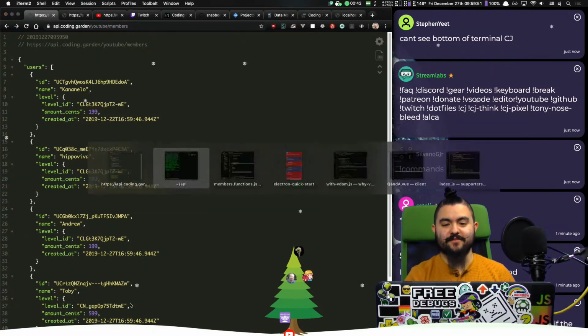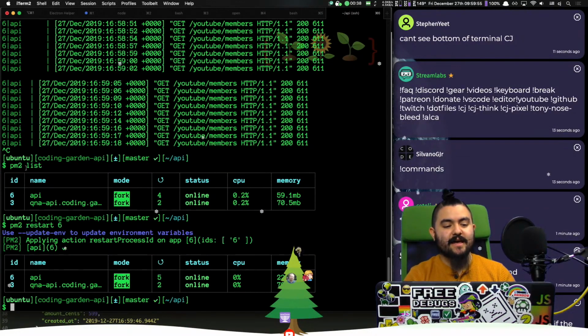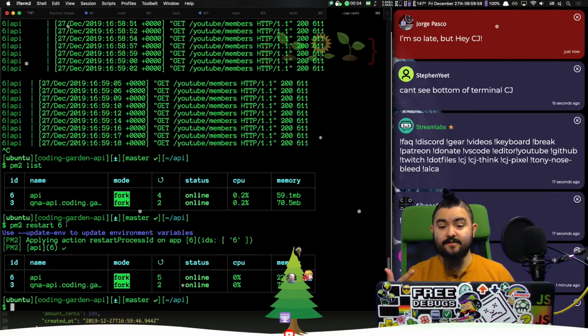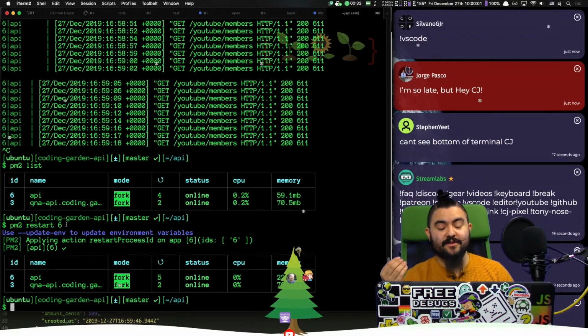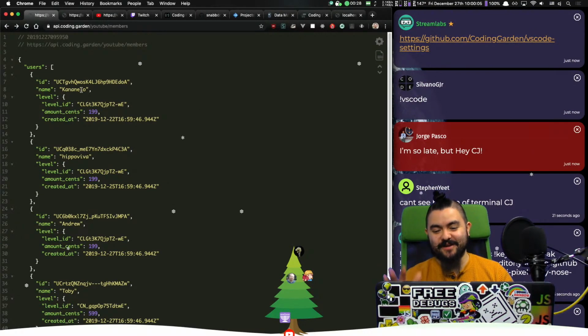Oh, you can't see the bottom of the terminal. Sorry. You can see the commands that I ran there. So basically, PM2 list, and then PM2 restart 6. So that restarted it, and now it's taking in the latest code, and we can see that Cananello is listed on there as well now. So that's great.